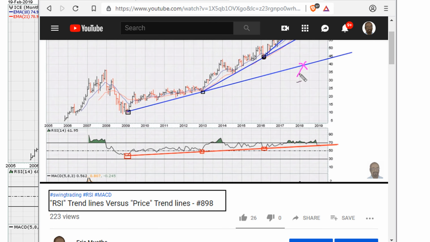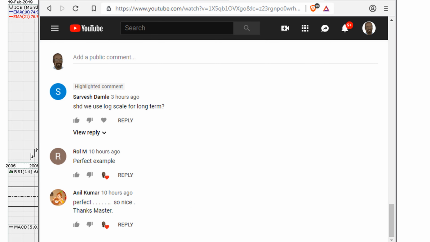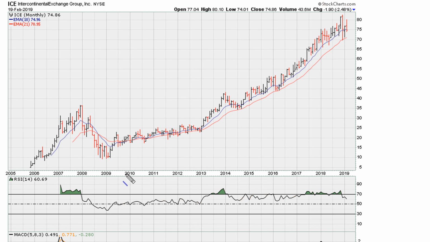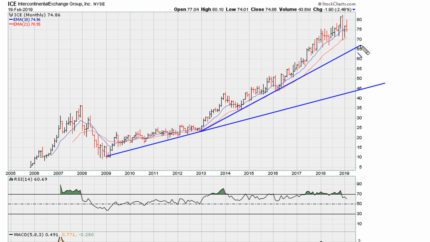Right here. Now, a question was posed to me as regards whether using a log scale on a long-term basis can be a better view. And yes, it can be. So let's take a look at the same chart from a log scale view. And here we can see the normal view without a log scale. And these are the trend lines we get out of it.